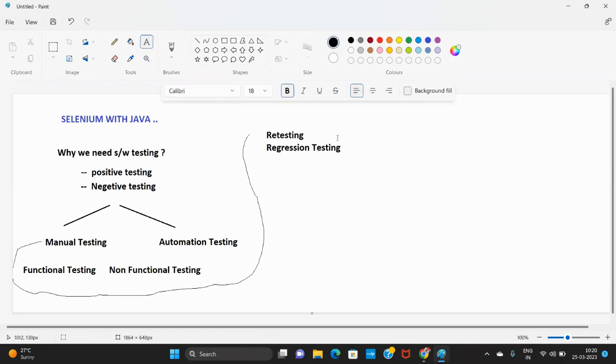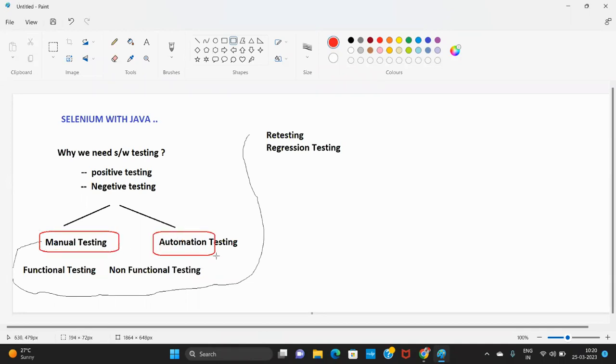So what is retesting? Does anybody have an idea? As a test engineer, when do we have to go for retesting? What is the scenario that makes us use retesting? If it is wrong, no problem, I just want an interactive session. One answer: whenever the developer fixes the bug, the tester will test the bug again, like a retesting. Okay, nice.